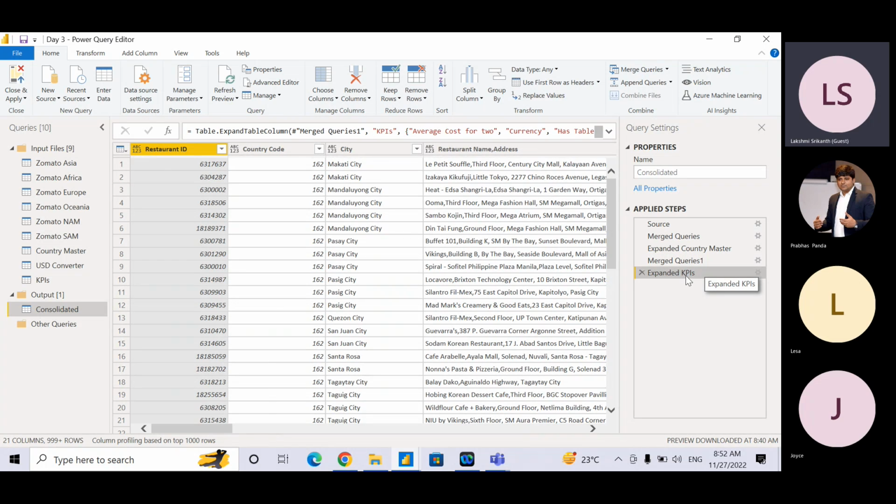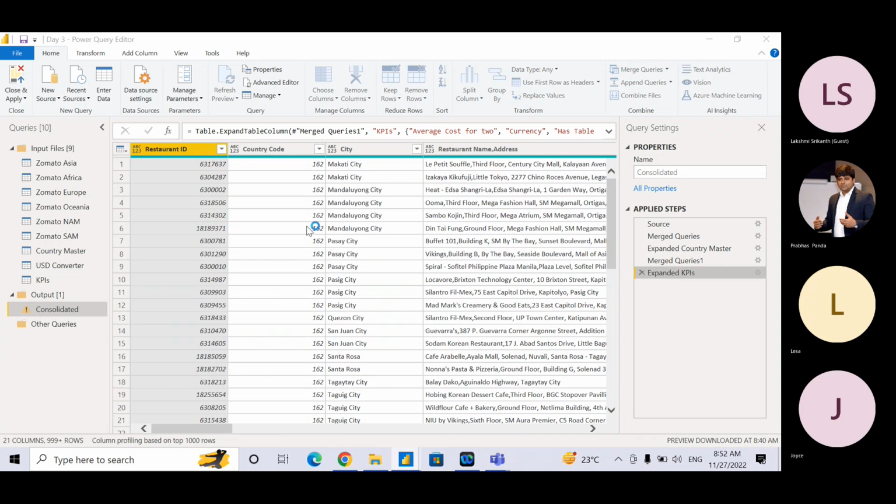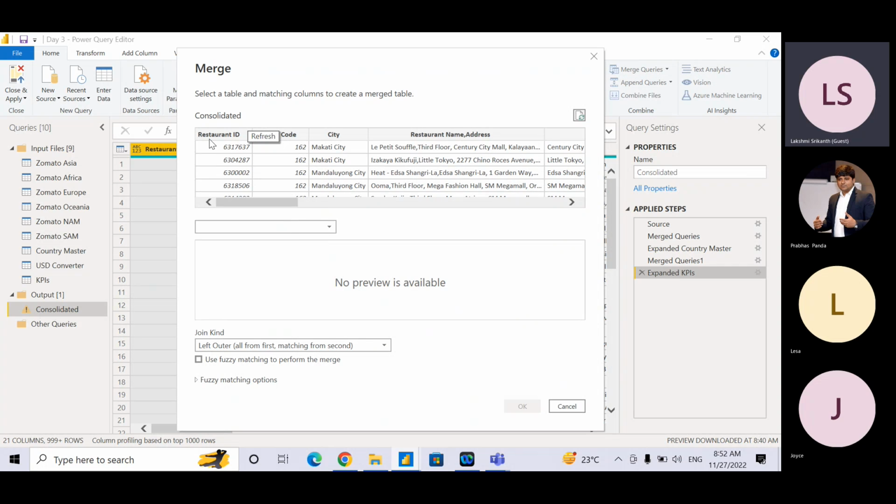First thing I need to do is create a new column on the consolidated table. So how do I get data from the other table? Using the merge query. So click on the merge query. I need to bring it onto the consolidated table. I have chosen the consolidated table and clicked on merge query, and keeping the consolidated table on top, I'm choosing the USD converter below.